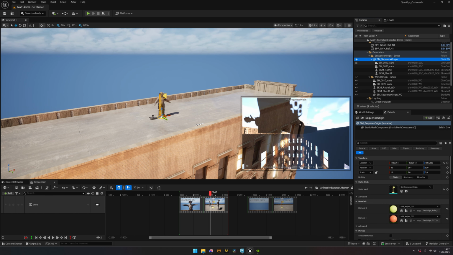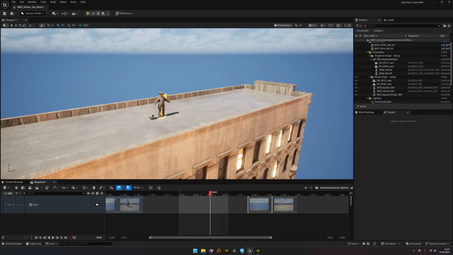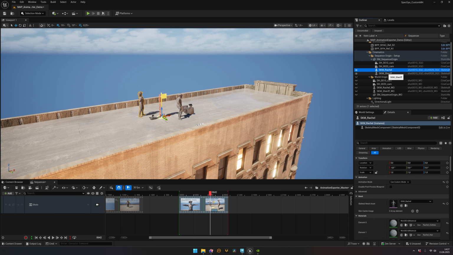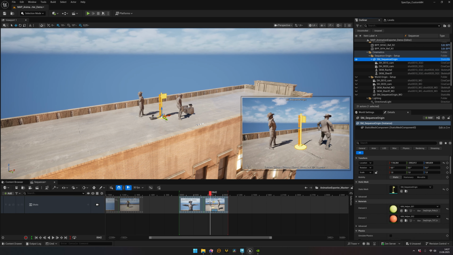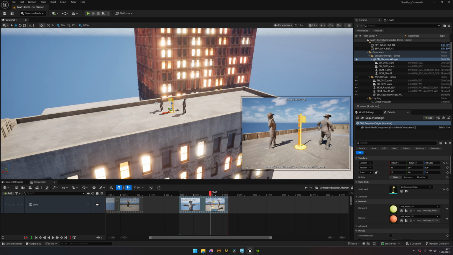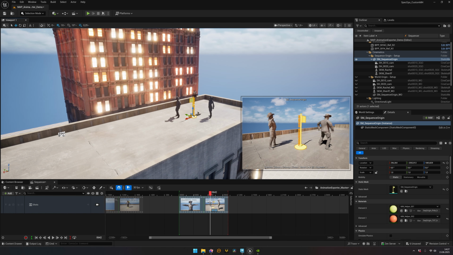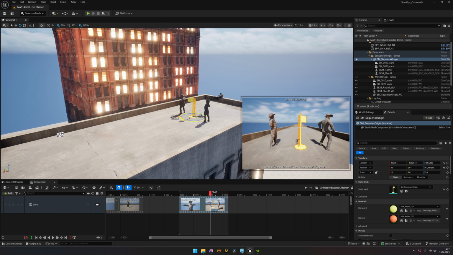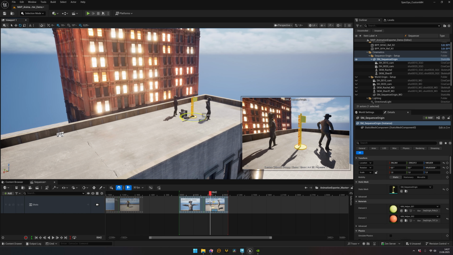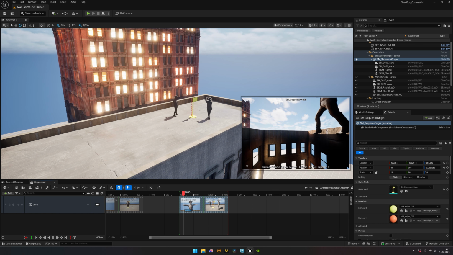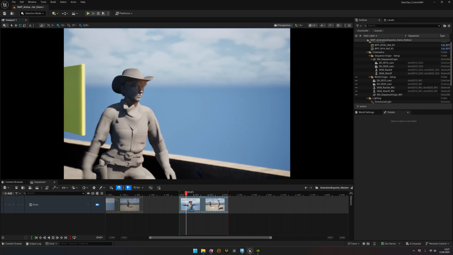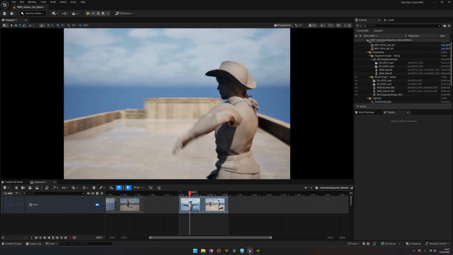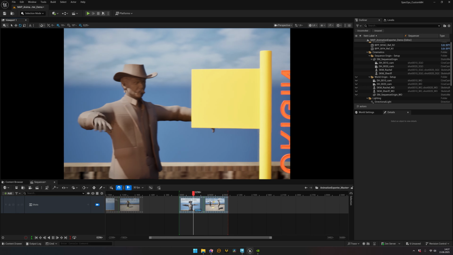right? So as you can see, right here, I have my skeletal meshes and the cameras just simply parented underneath the sequence origin. And now I can move this one single node, move it anywhere, rotate it anywhere, and everything will follow, right? So if I preview it, everything stays in place. Everything is exactly where it needs to be relative to each other.